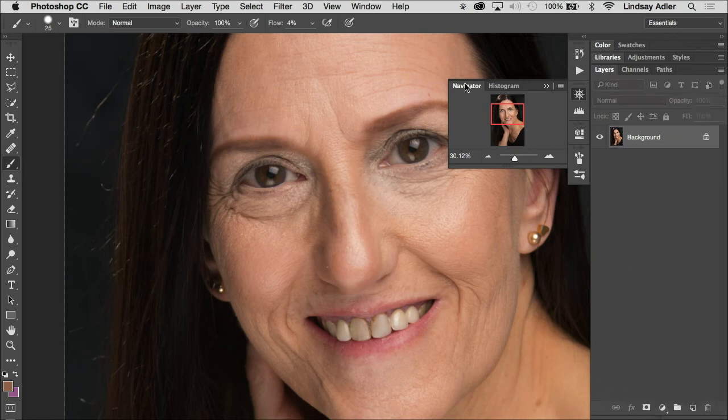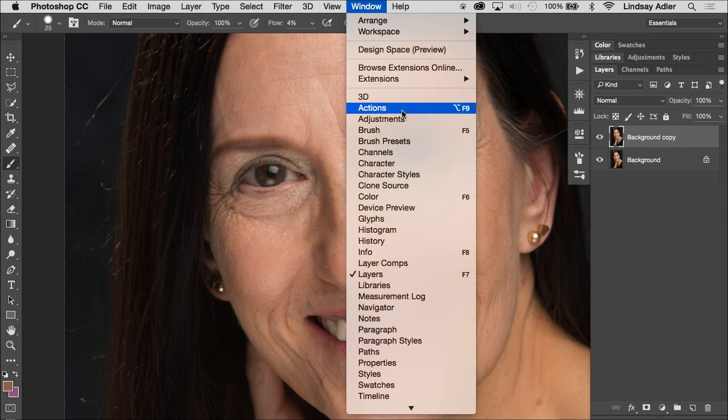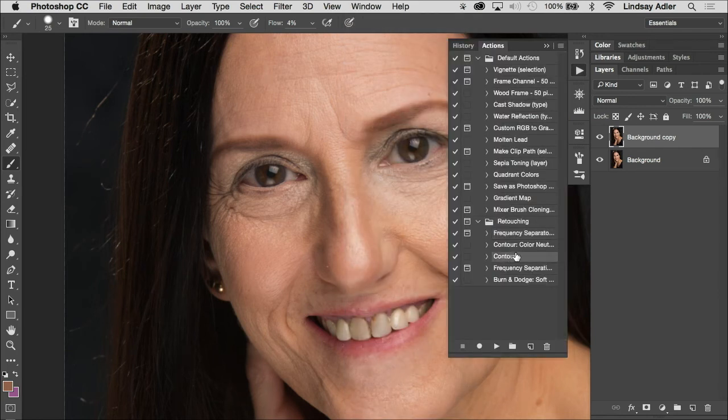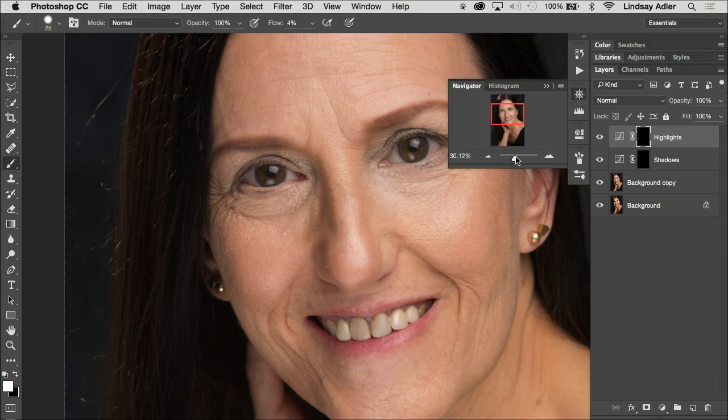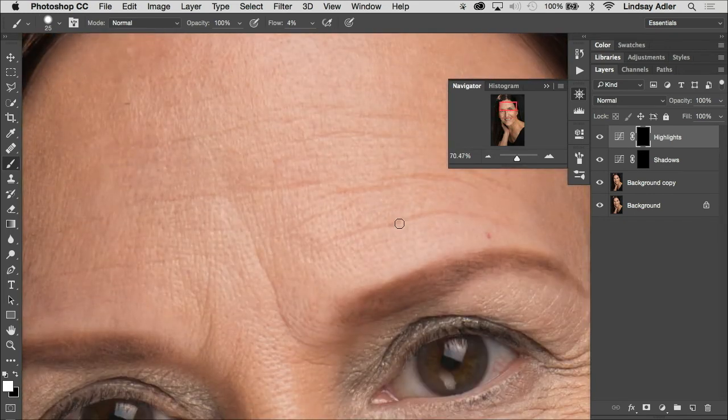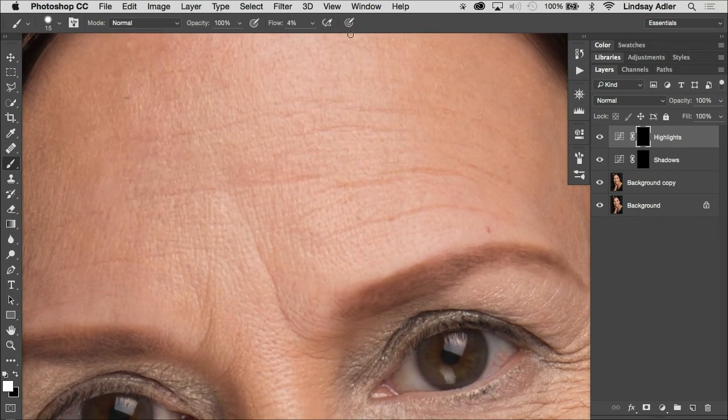I have retouching actions created. So I go to actions and I have contouring or burning and dodging. We're going to talk about contouring in a minute. So basically I have my highlights and shadows, or my burning and dodging. So if I want things to be brighter, like filling in some of these wrinkle areas, what I could do is take my low flow, maybe 2-3%, and come in and you just trace over some of these wrinkle areas. Let's make sure I'm on a white brush, okay. And you just trace over them to soften them a little bit.